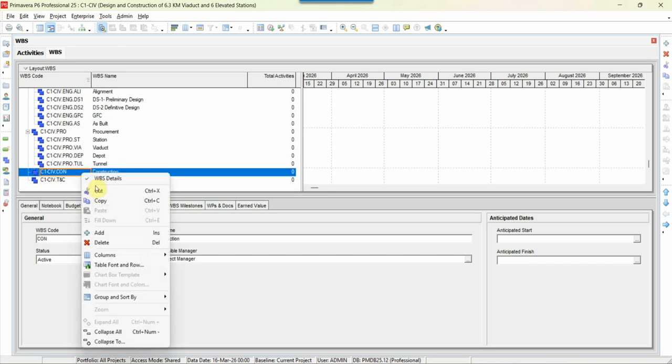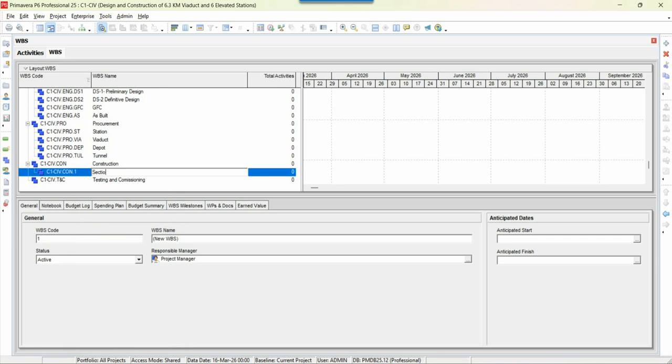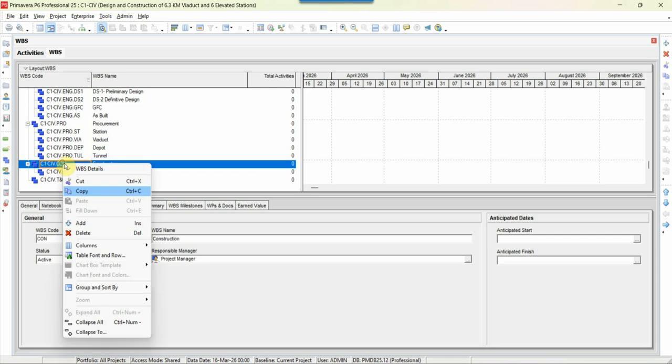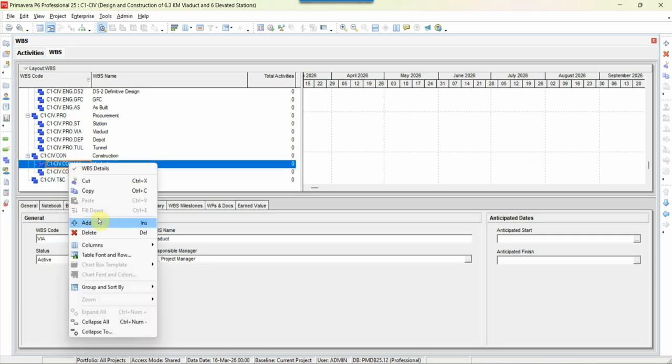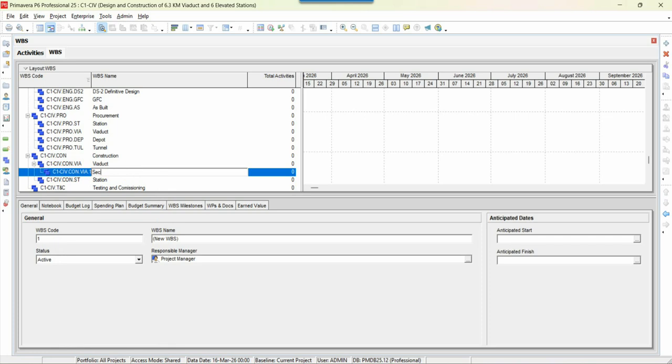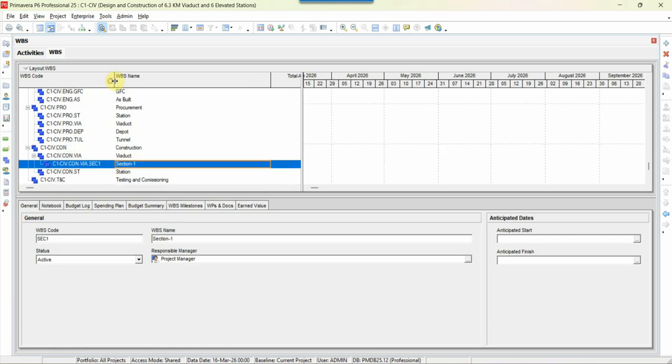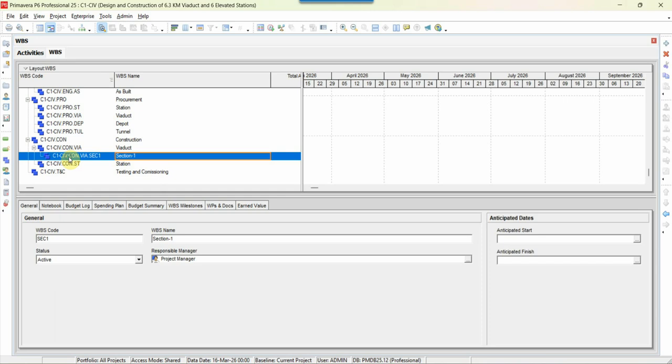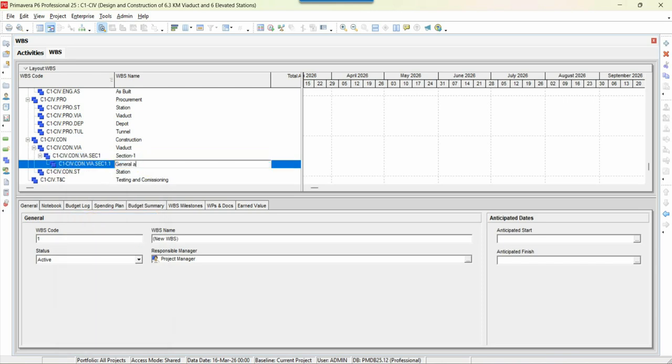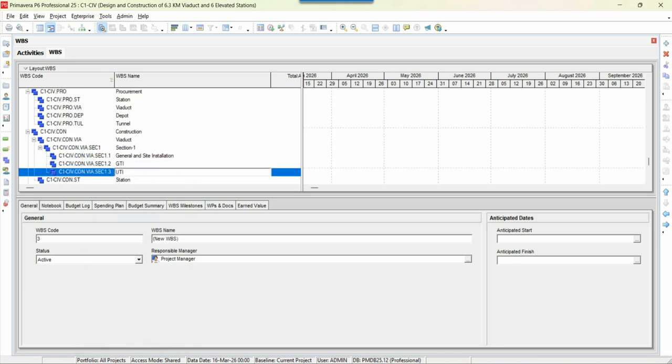When you come to construction, your first level is Section 1 or any sections. If we are doing a station and viaduct together, first will be Viaduct, which you can write as VIA. Next, Stations, ST. In Viaduct you can have Section 1, so these are your other levels. In Section 1, you can have General and site installations, geotechnical work. Next, you have Utilities, which can be divided further into more detail, which we will also see in our live project.